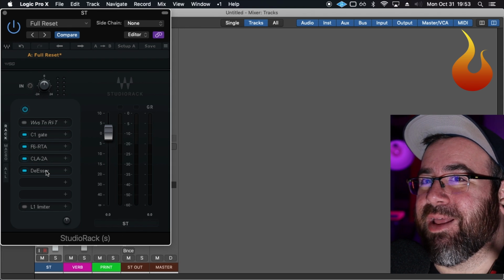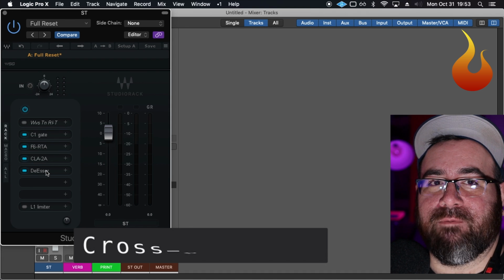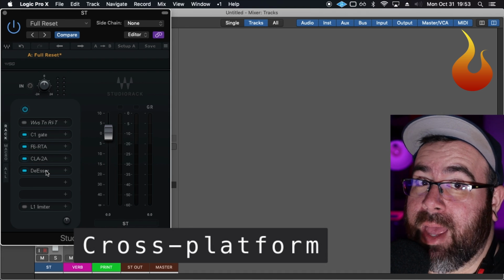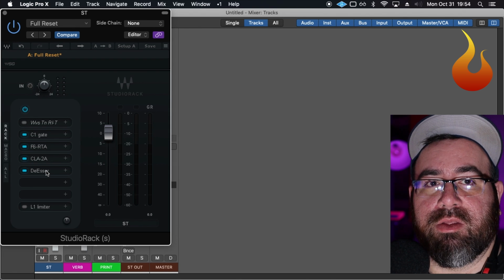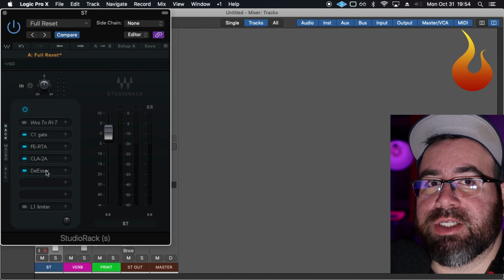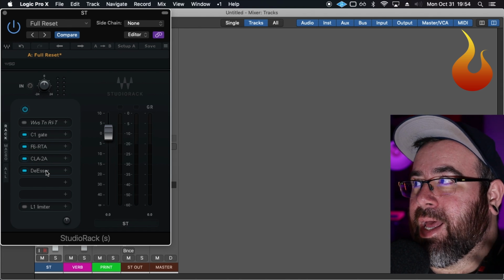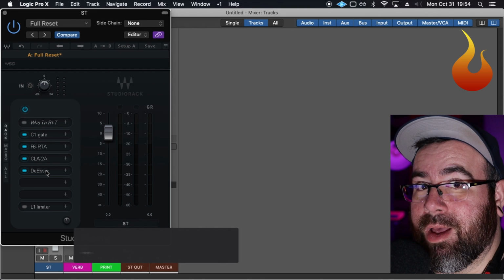It's free. Number two is it's cross-platform. What that means is not only would it work on Mac and PC, but it will work in different DAWs. So I have it open today in Logic, but I use it in Studio One. I'm assuming it would work in Pro Tools as well.